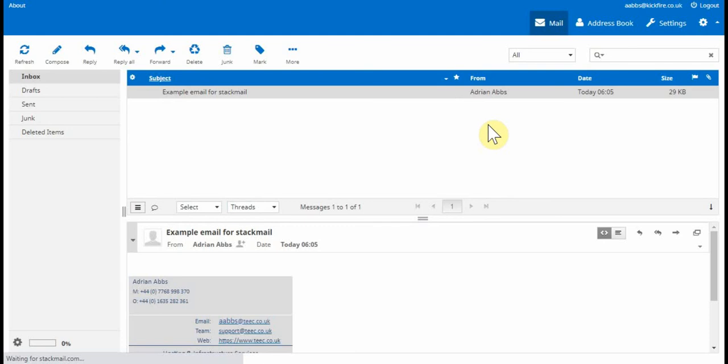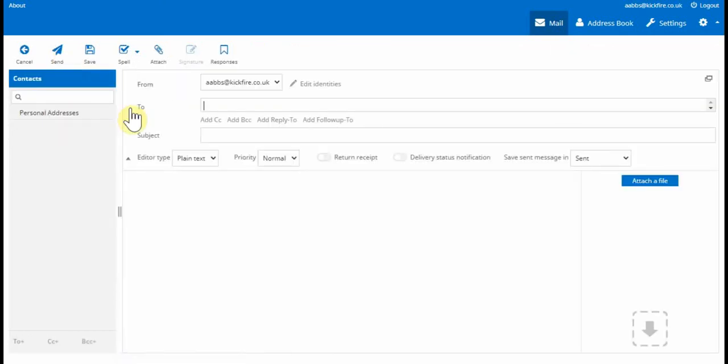There's lots of other things here, and so next let's have a look at creating a new email. To do that, we use compose. Once we're composing an email, we need to select who it's going to. I'll send one to myself. We need to give it a subject line, and of course add the content of the email. We can attach files and so on and so forth, ask for receipts.